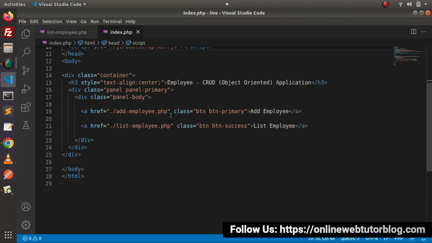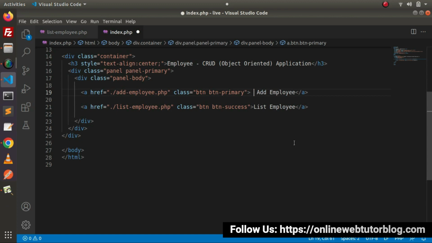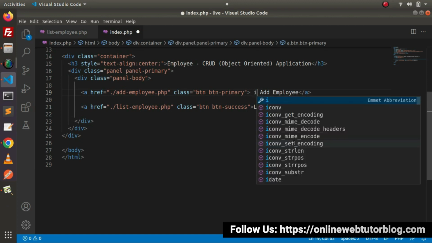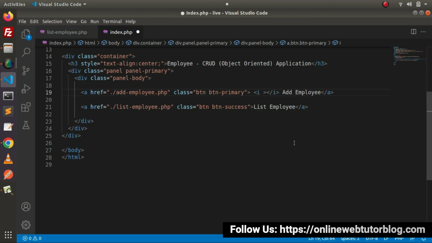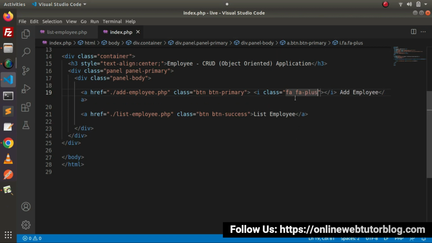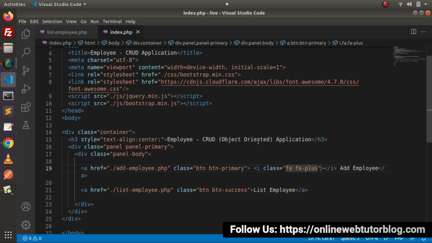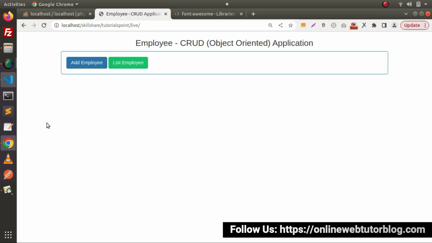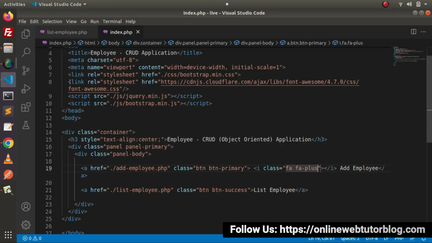Now after adding, go here inside this add employee. Now we want a plus icon, so let's define an i tag. Go inside this i tag, class attribute, and let's say fa space fa-plus. This is the class provided by fontawesome.css. Now if you save this change, go and reload. Now we can see that in front of this add employee label, we have a plus icon, and this is because we have added this library as well as we had used this class attribute.